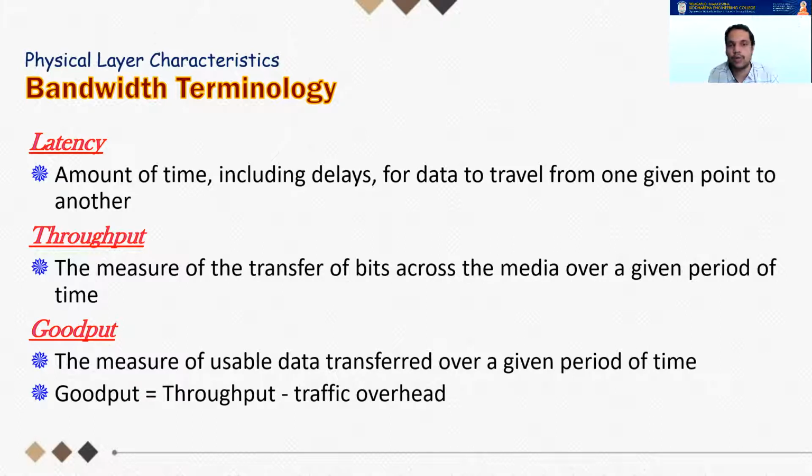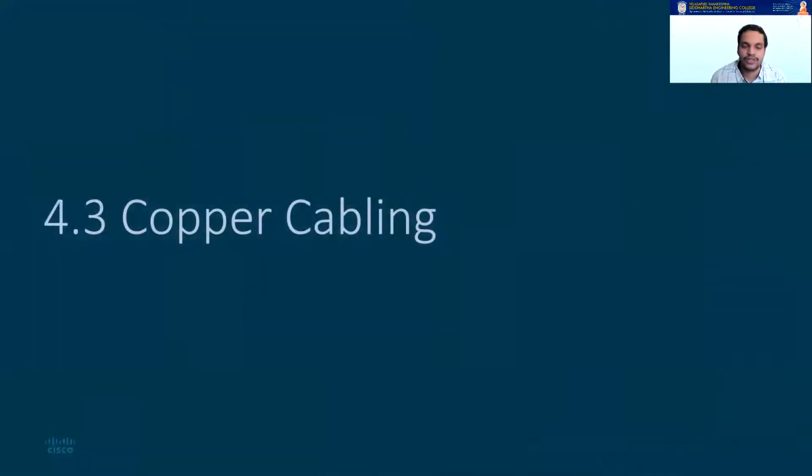Whatever actual data is being transmitted is called your goodput. Goodput is also one good measurement to find out the efficiency of the network. Within a given period of time, if you find out the actual usable data that you are sending from one point to another point, that is called goodput. Bandwidth is the maximum amount of data that you can send. Throughput is the actual data that is being sent. Goodput is the usable data that you are sending. So these three terms are some of the ways where you can talk about the efficiency of a network.